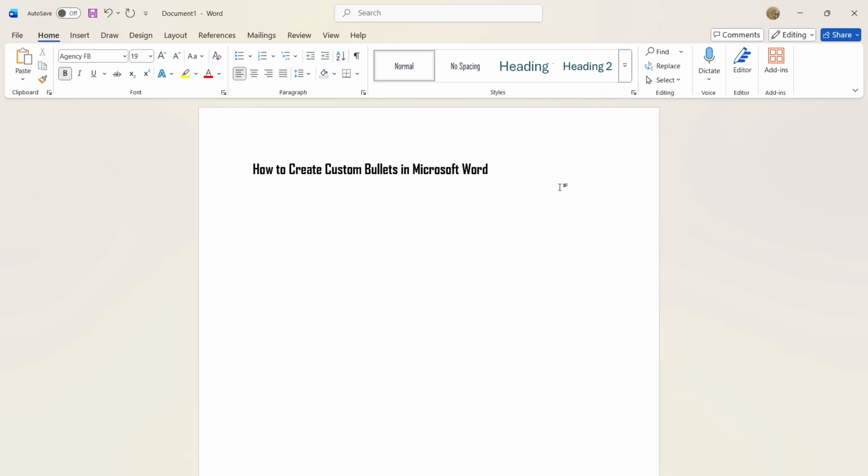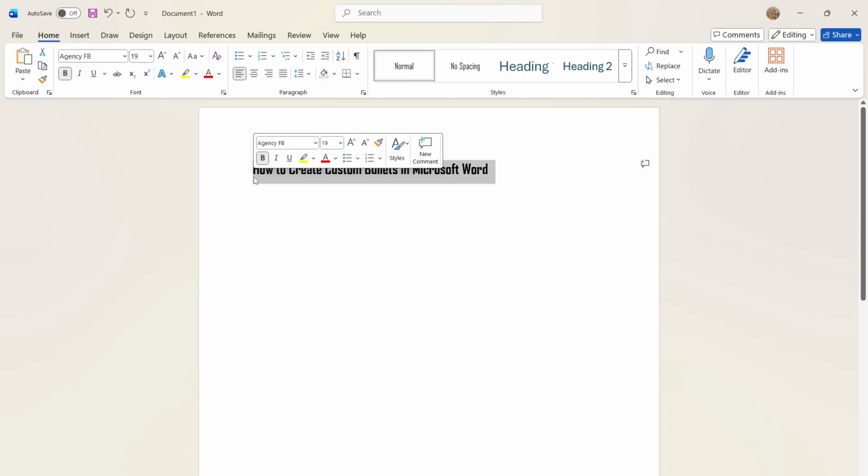To get started, you'll want to select the text or list you wish to format. This might be a bulleted list of items you already have in your document, or maybe you're planning to create one. Highlight the specific section that you want to change, and then let's move on to the ribbon at the top of your screen. Once you're on the Home tab of the ribbon, which is generally the default tab you'll see upon opening a document, head over to the Paragraph group of tools.